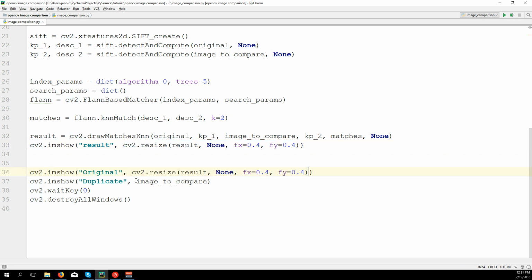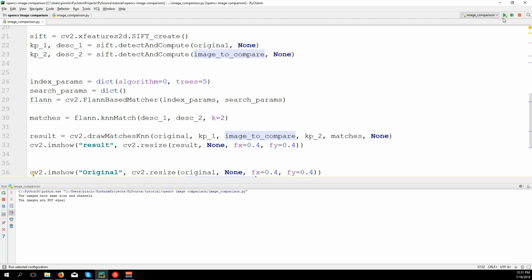cv2.resize, let's copy it here, original and image to compare, and that should be it. As you see, it takes a few seconds to do the operation, as the images are quite big.